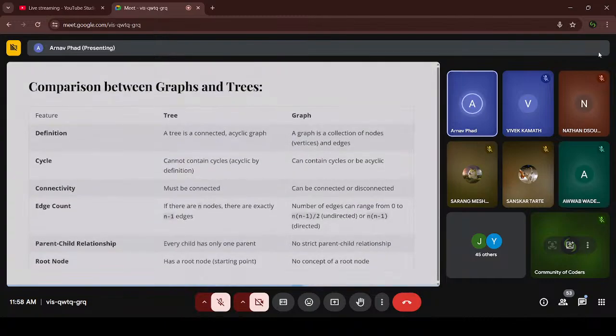Now, what is the difference between graphs and trees? Basically, a tree can be considered a graph, but the main difference is that a tree is a connected graph. Connected just means that if you start from one node, you can explore all other nodes from that node only. But in a graph, it may not be necessary that you can go to all other nodes from a single node. You may have to start traversal from multiple nodes to explore all nodes in a graph.